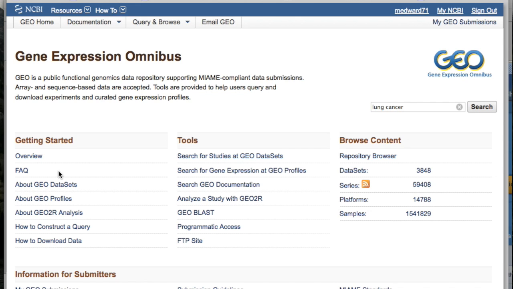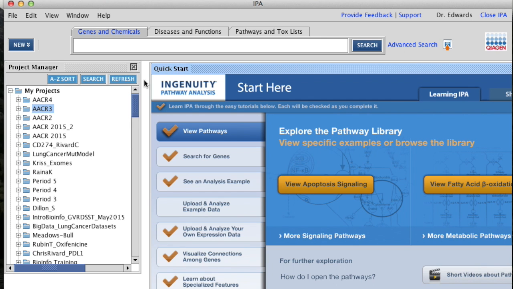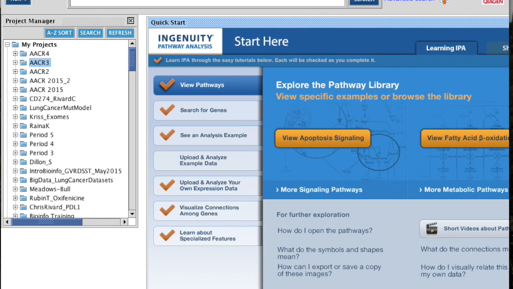All right, let's go to IPA. Let's open our IPA window. This one takes a while, so I want to download our gene list. Okay.